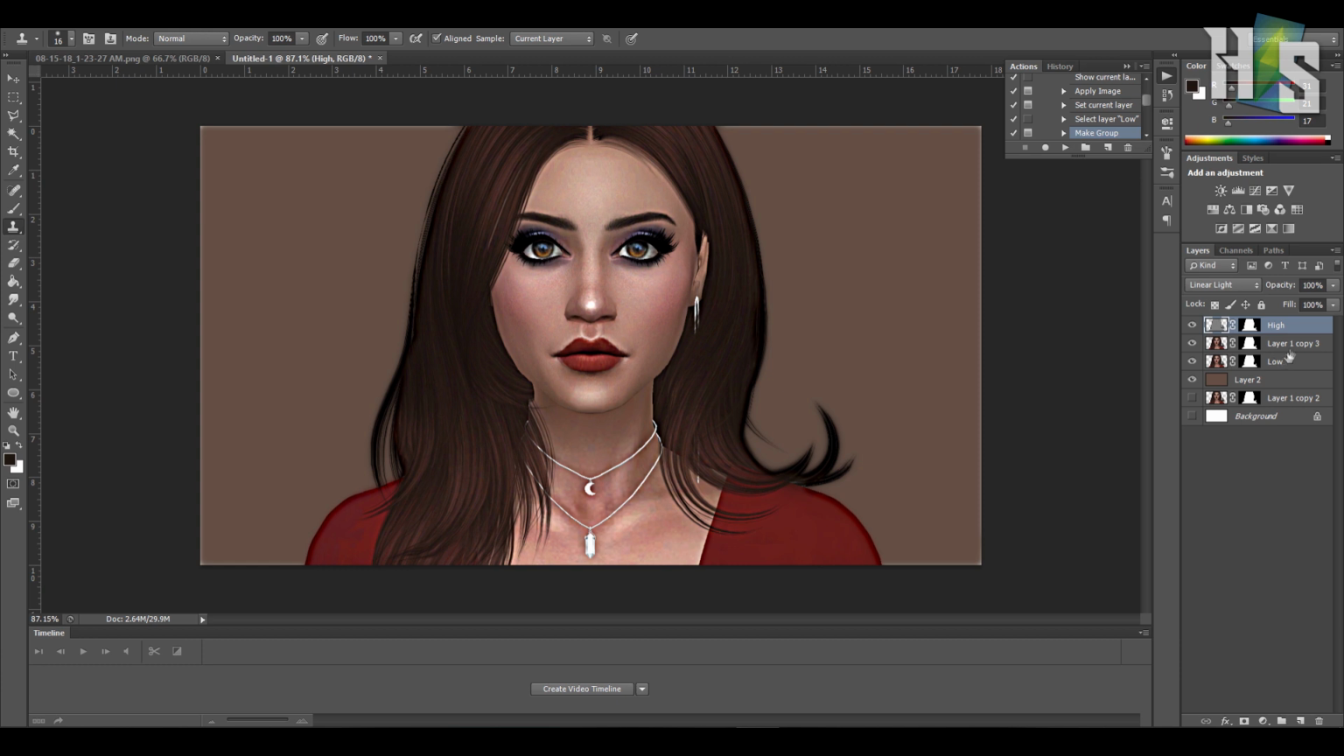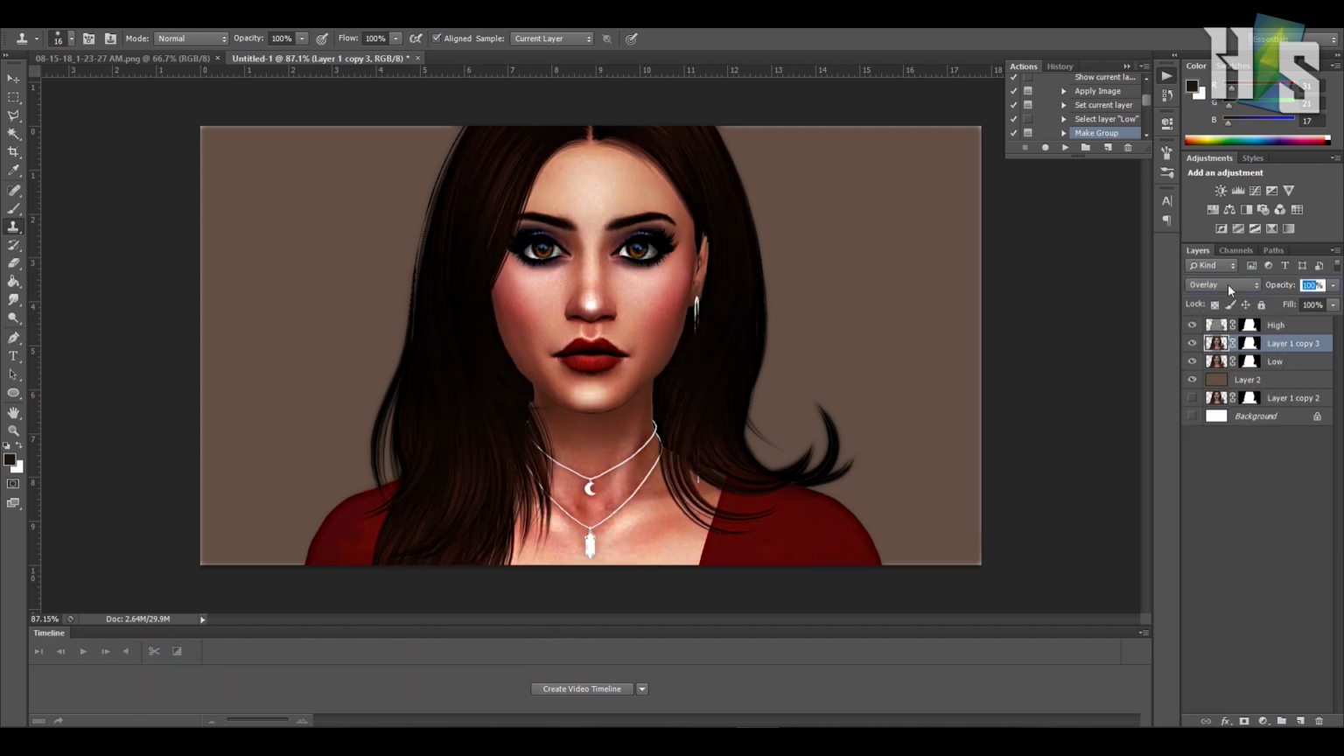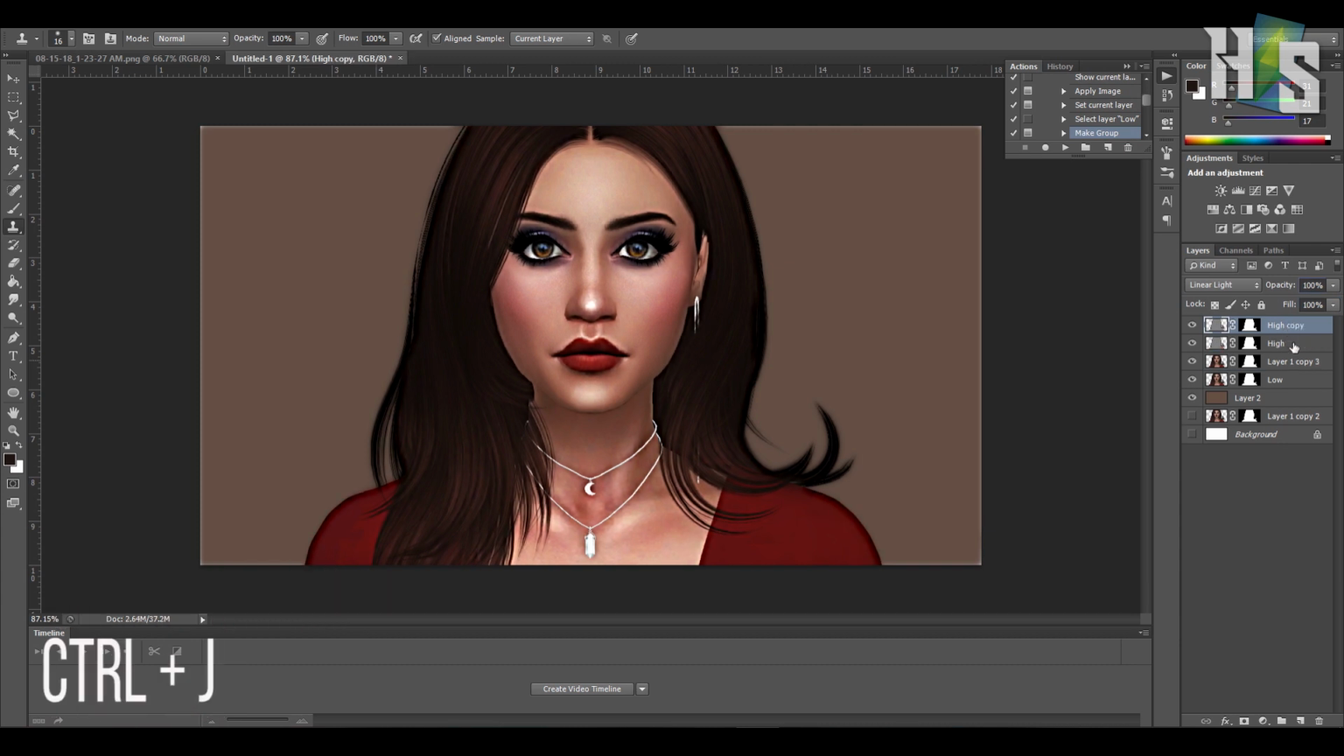So I changed the original layer to overlay to deepen the colors a bit, and I also changed the opacity to 69% and fill to 72%. That's just my preferred settings for everything. And I also duplicate the high layer, which is the layer that contains the outline, in case I need to use more of it later.